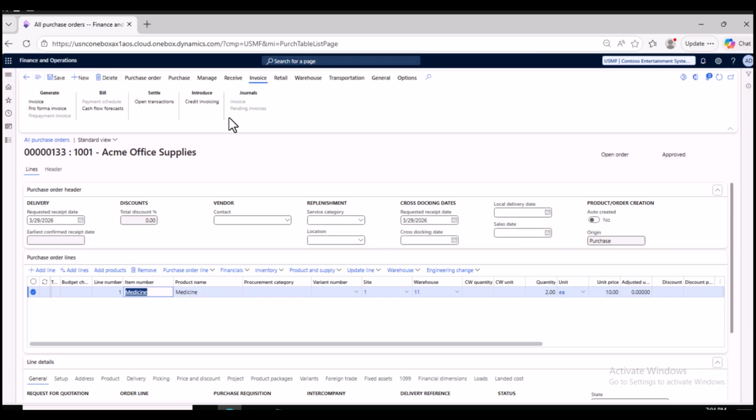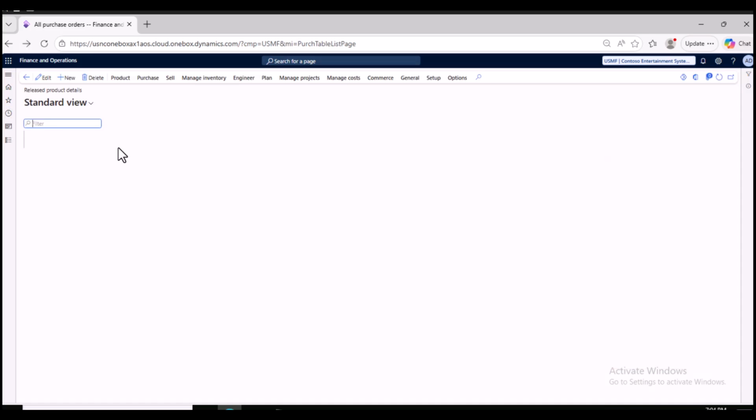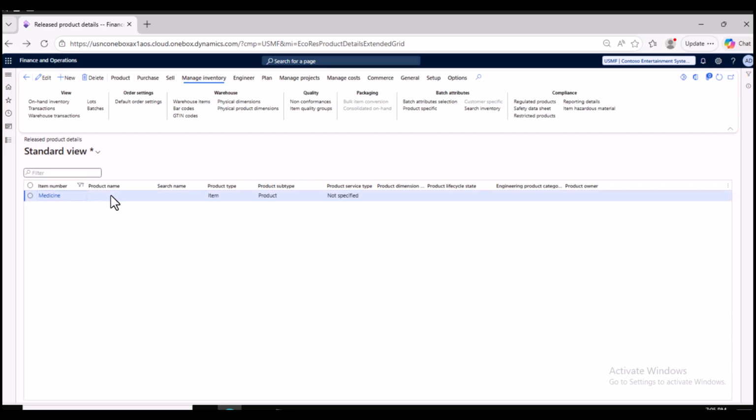Okay, now this is a manual process where each time you need to specify the batch. But usually when you do manufacturing or when you receive the item, you want that to happen automatically. For that, you will need to do a setup in your released product. So let me open my product first, that medicine product. I'll open this.